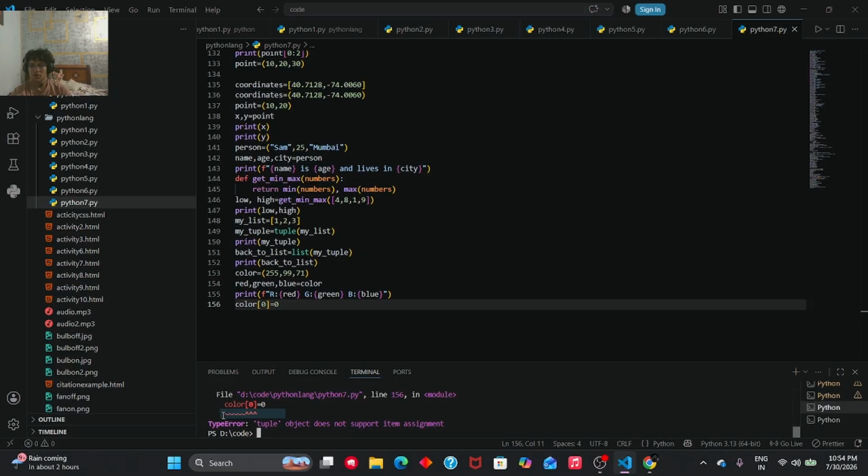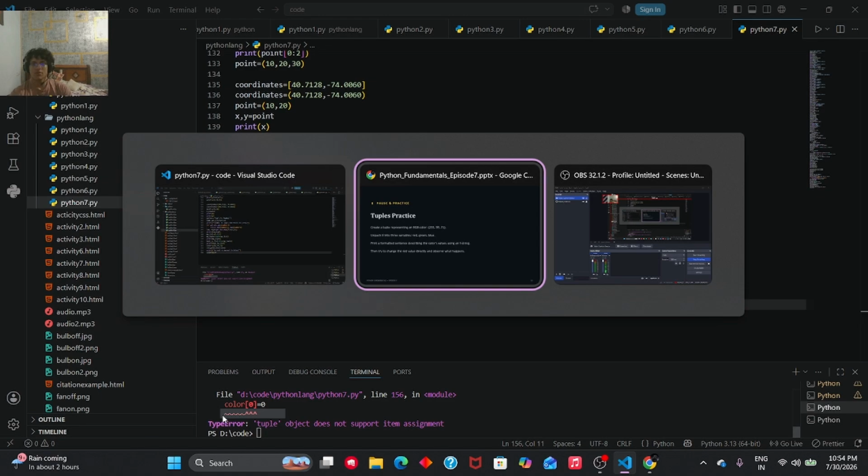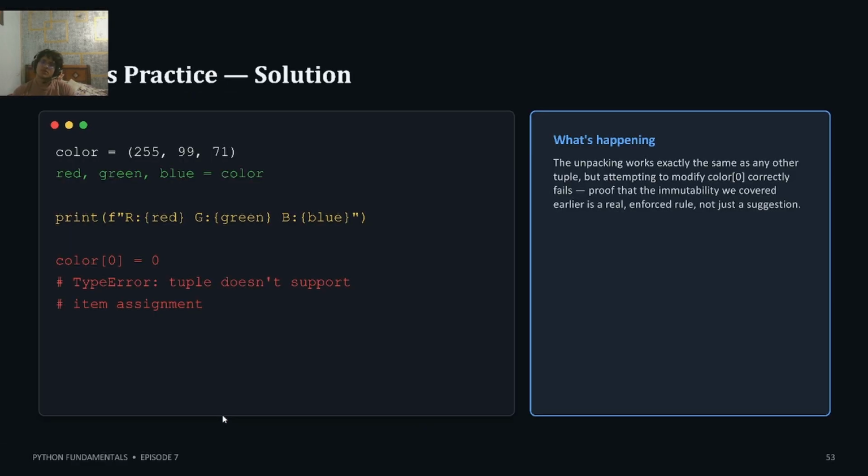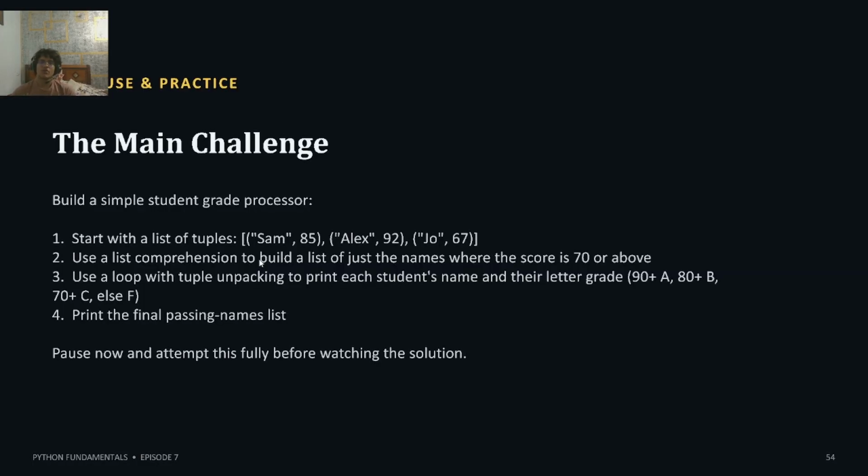Okay. Now let's move on to the next one. Let's just see this first. Color is equal to 250, red, green, blue, color, print. See. Now moving on to the next one. The next one is the main challenge. Now let's combine absolutely everything from today into one final challenge. Before that, pause the video and attempt this fully before watching the solution.